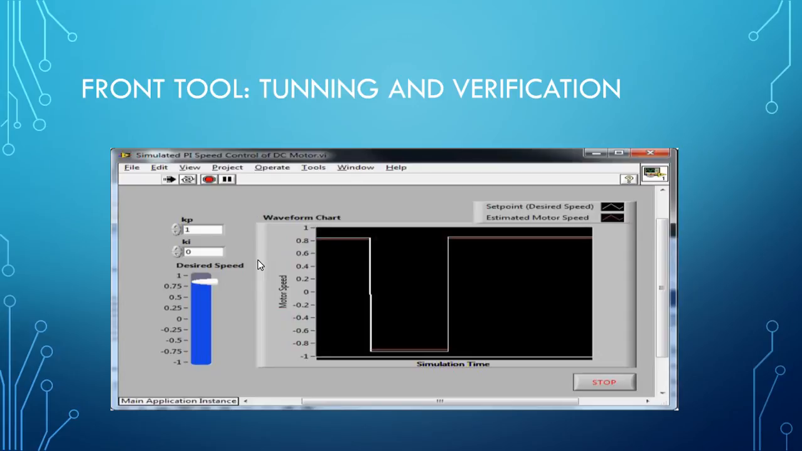We can use the following steps to tune our control parameters. Begin with gain set at Kp equal to 1 and Ki equal to 0. Here we set the value according to our wish by changing the desired speed. Based on the values the waveform will be created. Increase the integral gain to reduce steady-state error if necessary.